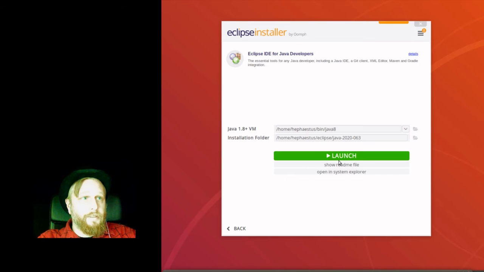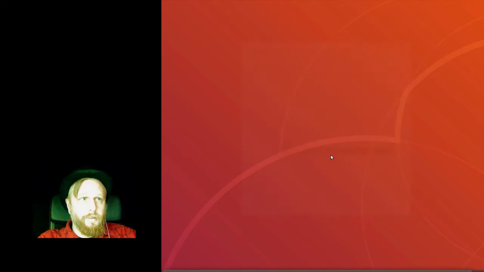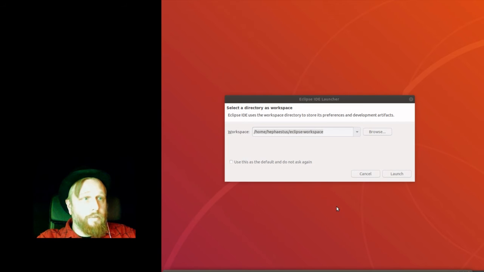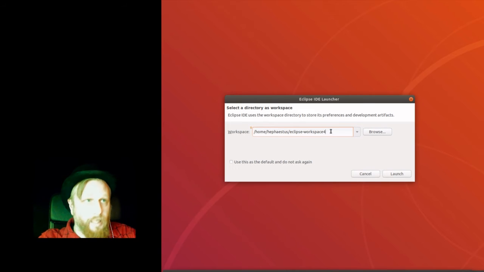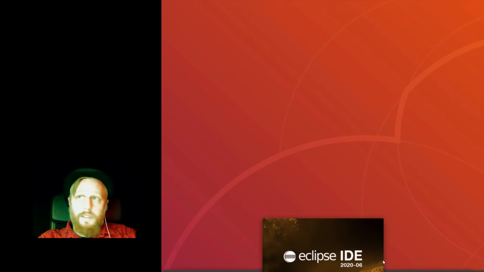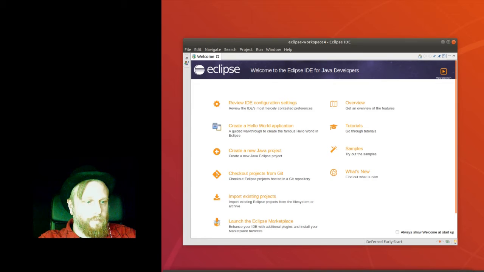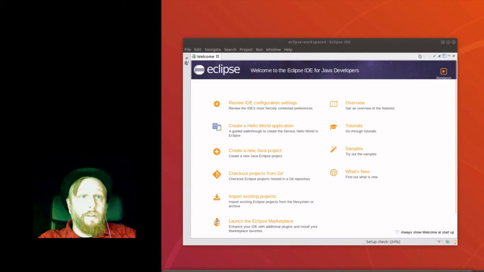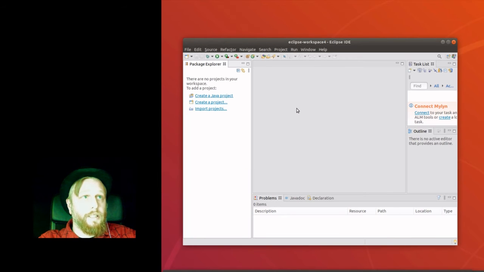Okay, now that it's installed, we're just going to go ahead and launch Eclipse. First thing Eclipse comes up with is a selection of what workspace to use. We're just going to go ahead and set a unique workspace because we want to be fresh and clean for this demo. And Eclipse will finish it. Okay, now that Eclipse is done loading, we're just going to close the welcome screen.